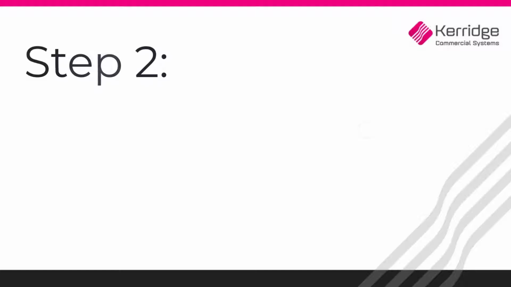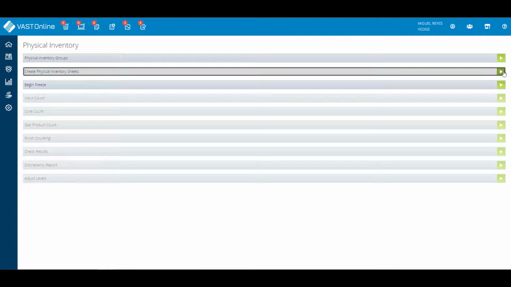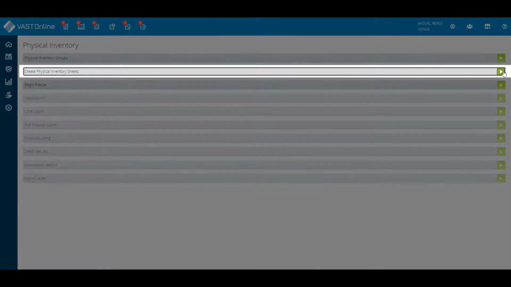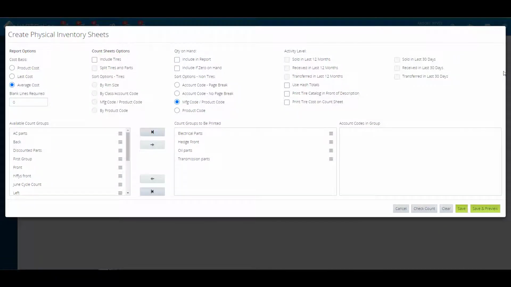Step 2. Create Physical Inventory Sheets. Design your Physical Inventory count sheets by selecting which groups will be included in the count and setting different criteria options. Click on Create Physical Inventory Sheets tab from the Physical Inventory menu. The Create Physical Inventory Sheets window will appear. Along the top of the window, define what will appear on the sheet and other formatting options.